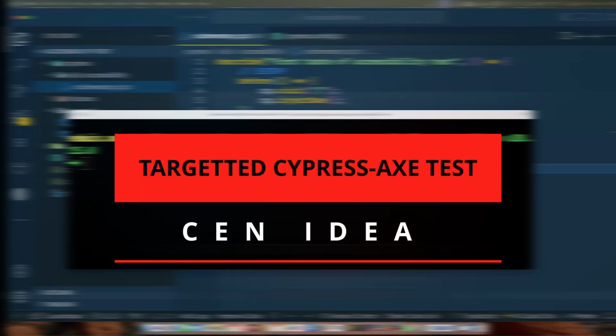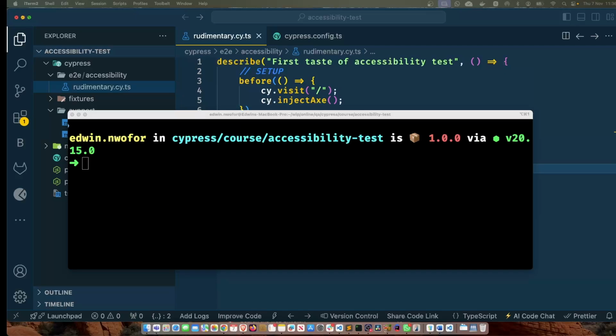Okay guys, welcome back to the third edition of this Cypress and accessibility testing. In this edition, we'll be doing an in-depth look at Cypress accessibility testing, like targeting specific areas of the web application that is under test. Things like header, targeting main and targeting footer. So let's dive in and see.